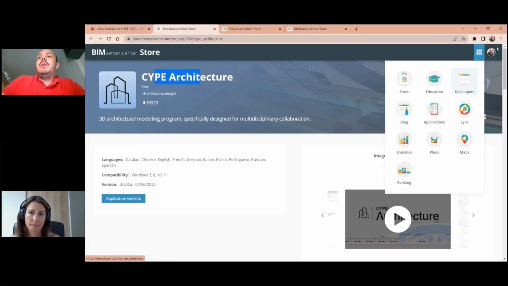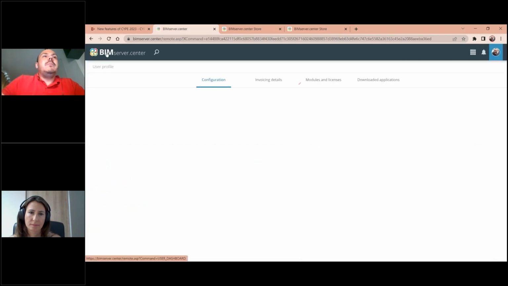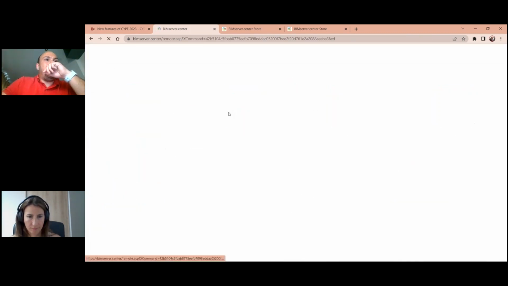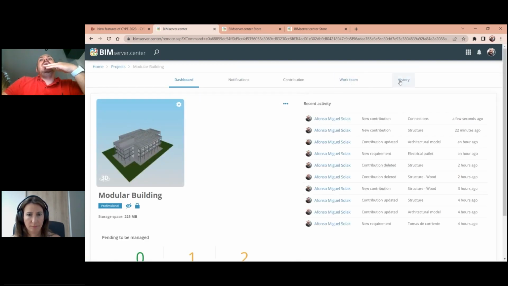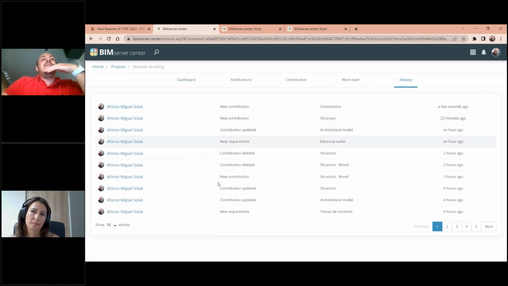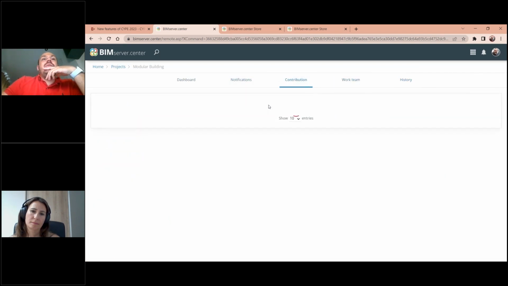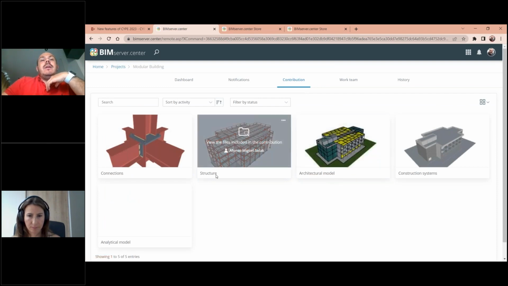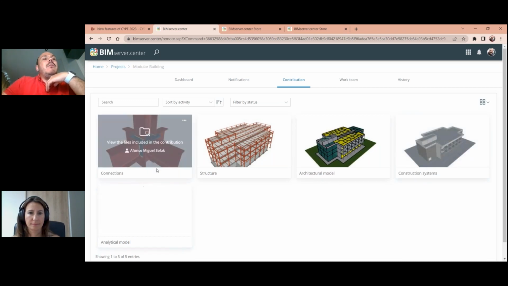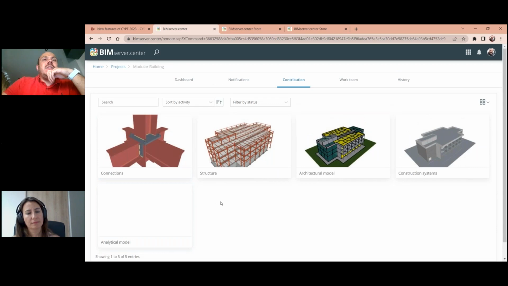So if I jump here to my account, let me remember where it was, here at BIMserver.center in my project. The project's here. And here in the history, we can see the last changes, just some minutes ago. And here we can see my contributions to this project. So I added the architectural model, then the structure. We added in another moment the construction systems and LTO model, and now one of the first connections. But we should add those connections in the other nodes to finish the design of our structure.